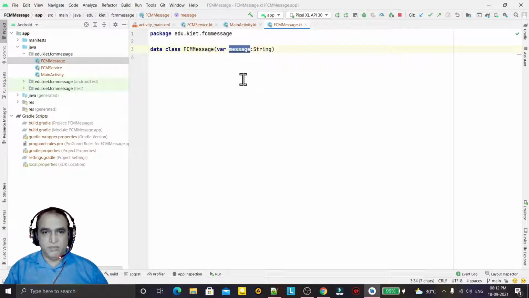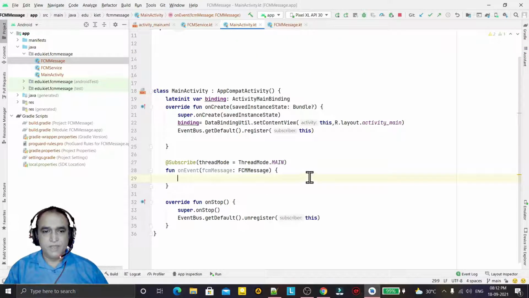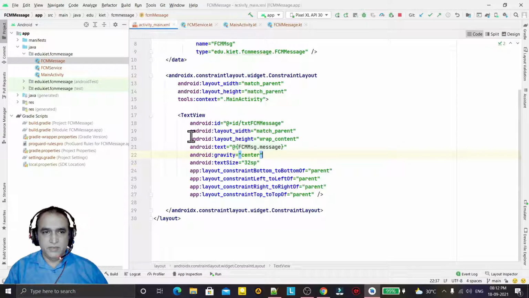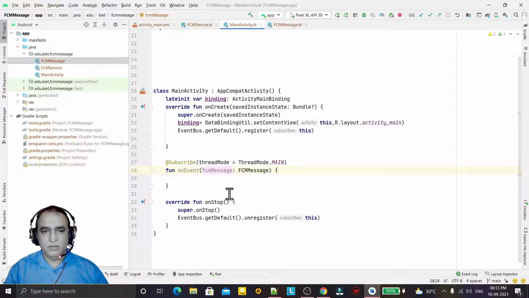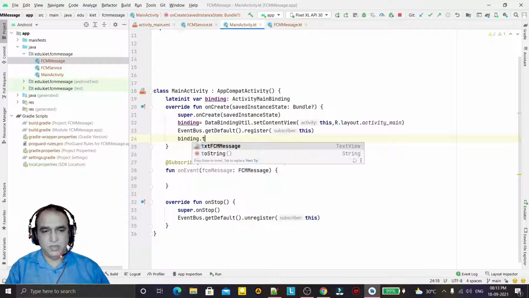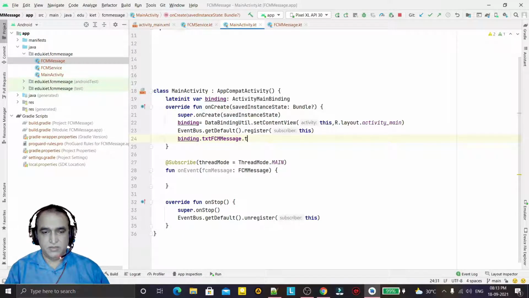So I am reading this message here in the main activity, but this is linked with the data binding. Because of data binding, if this string variable has some change, then the value will automatically be replaced. So here I am just using the code. What code for replacing this? So I say here binding dot txtFcmMessage dot text.